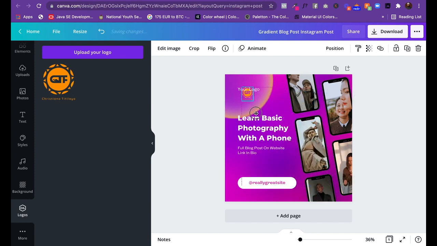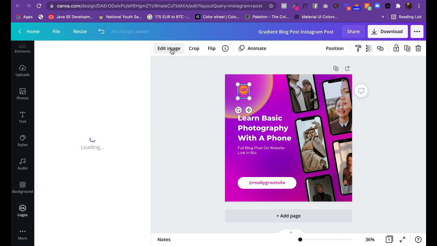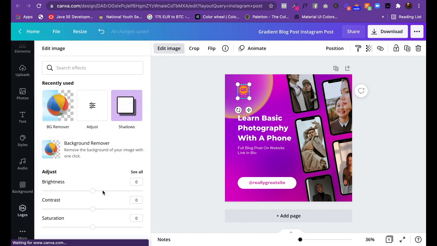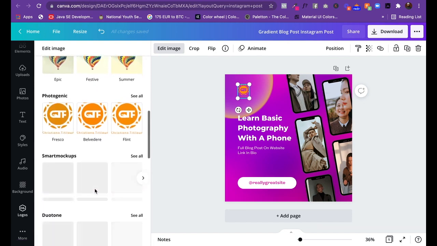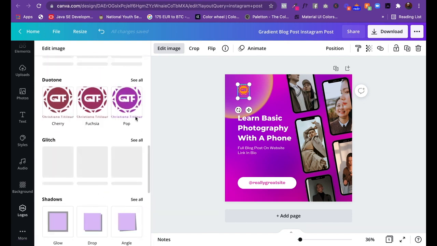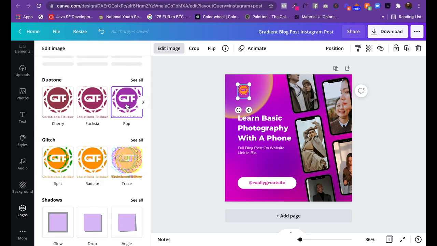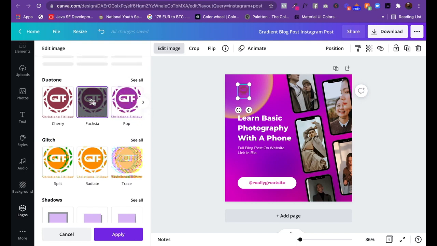So let's say your logo, and by the way, you can even create a logo with Canva. So this logo doesn't really make sense with that color combination, but let us just edit the image, and I want to change the way the logo looks. Okay, good. So let's just use this one. I'm just doing this for practical reasons. Okay, I think you can just use this.